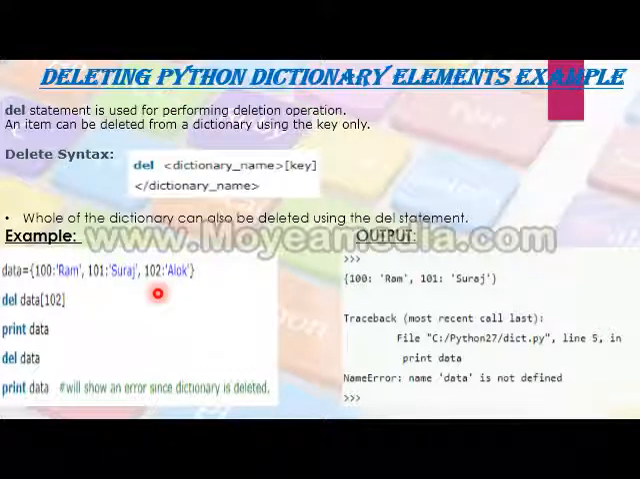Again, we will see it by an example here. The dictionary variable data has the items 100 gram, 101 suraj, 102 aloo. Now, del data[101] will delete the item. Now, print data will print the rest of the items stored in this dictionary, like here 100 gram, 101 suraj.